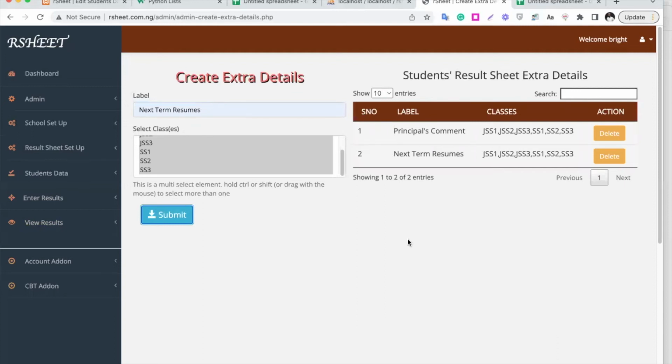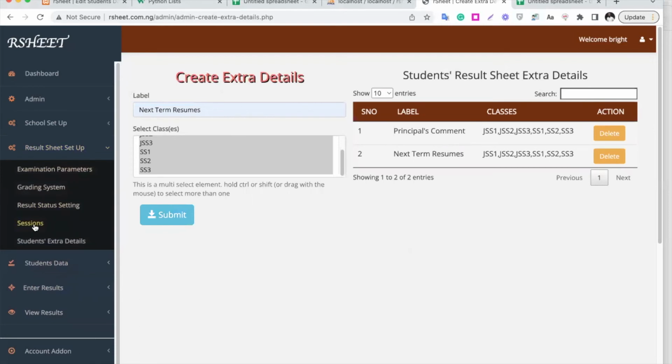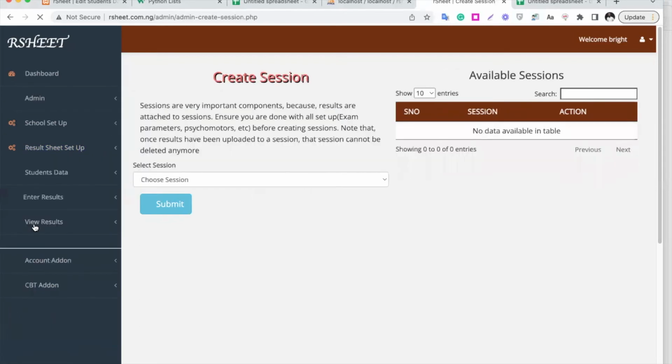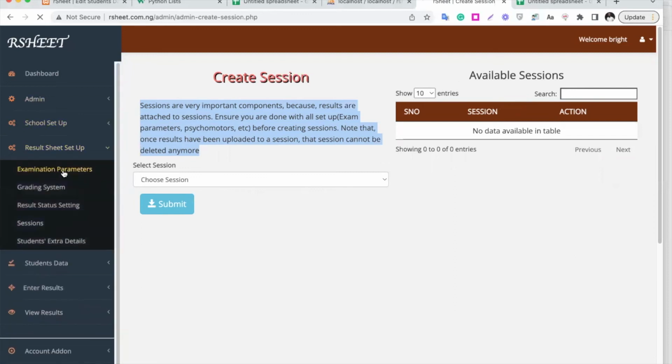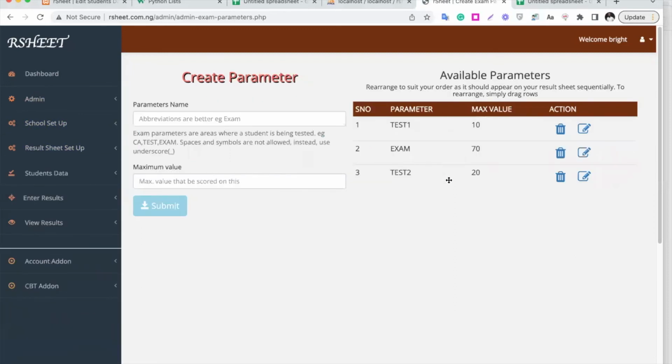Take note, extra details are additional statements you want to add for each student's result. That is that. The last configuration here is session. Notice that I make it the last configuration because it's the most important configuration. Please read this statement here very well. Do not create a session until you are sure you are done with other configurations, especially exam parameters. You must be sure that you're not going to change these exam parameters for this session, because once you create a session, it picks the exam parameters: test 1, test 2, and exam. These are things that the teachers will upload results to.